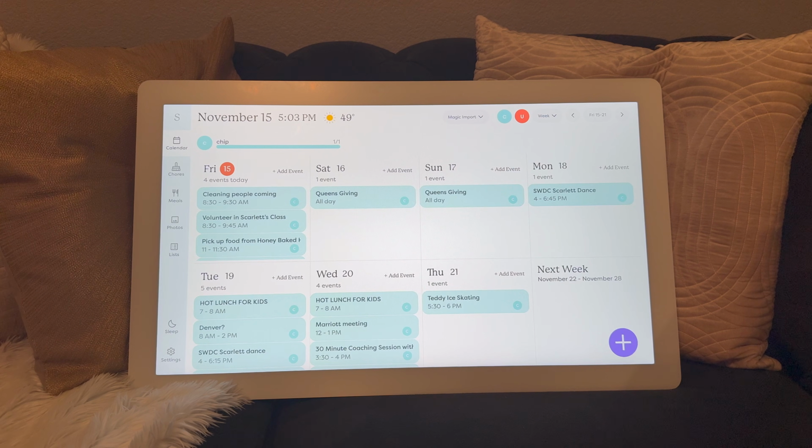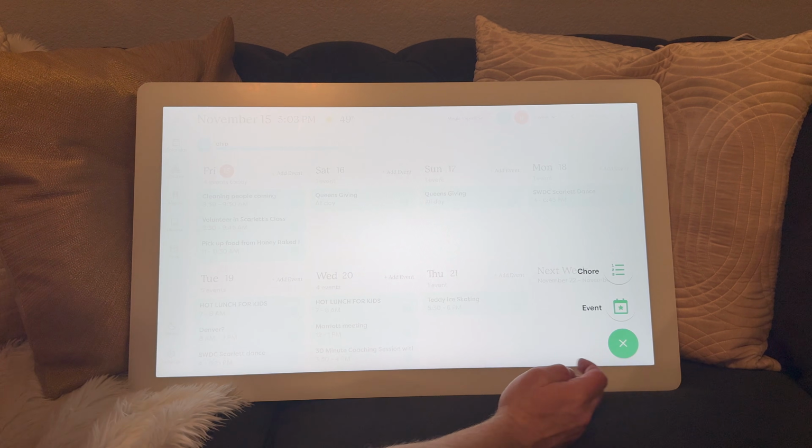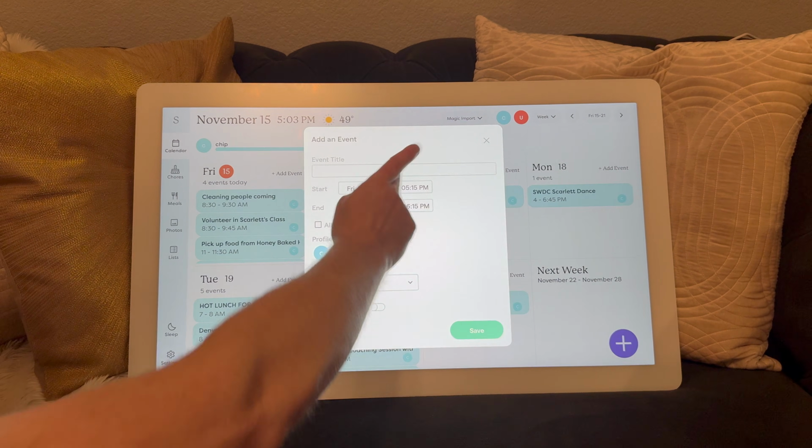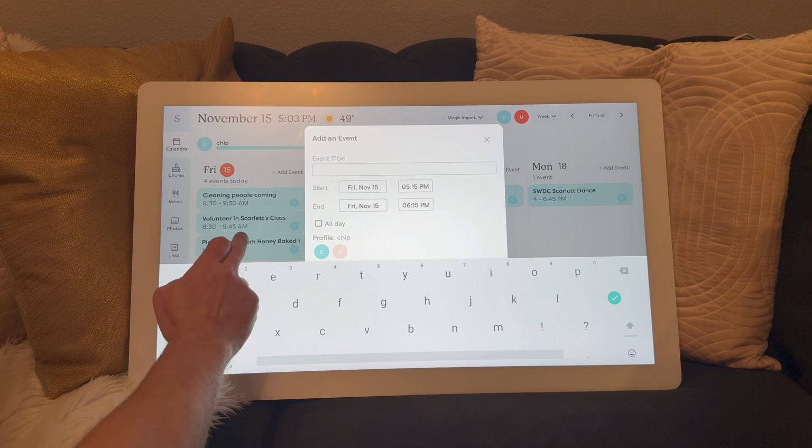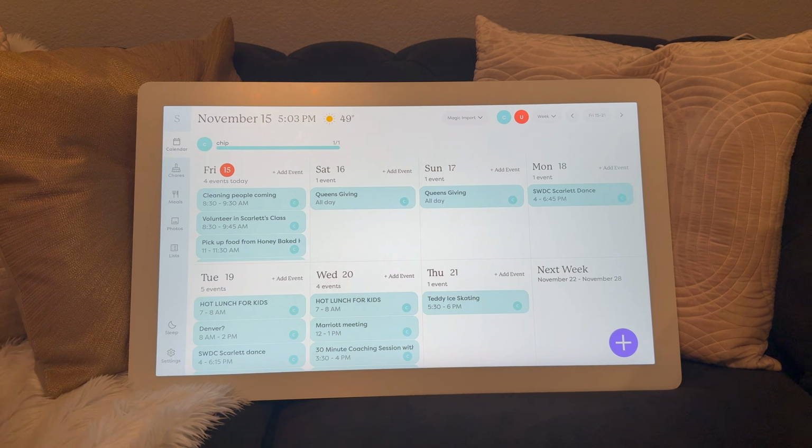You can tell some of it's just standard stock Android stuff, like the keyboard. It's a little bit different on the Hearth Display, but they've overall done a really good job cleaning up their overall look. And yeah, let me talk about a couple other cool things.